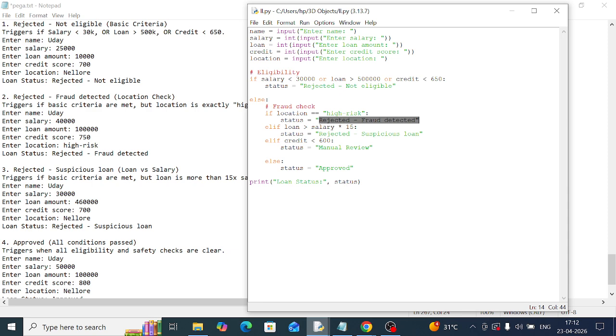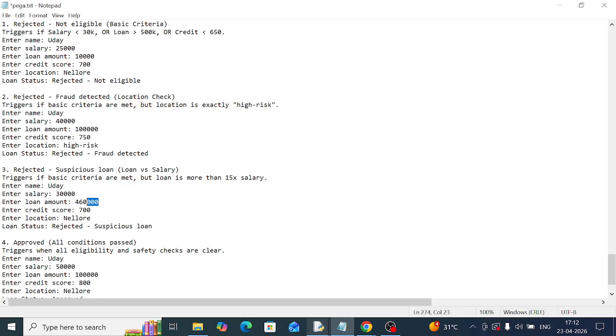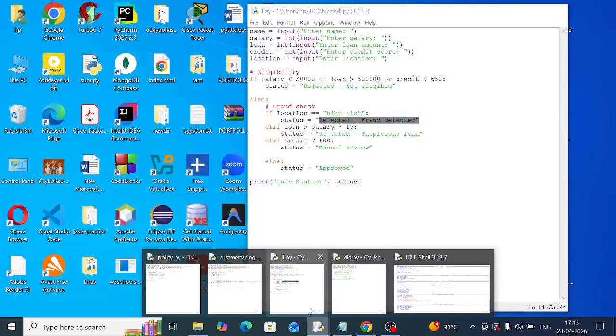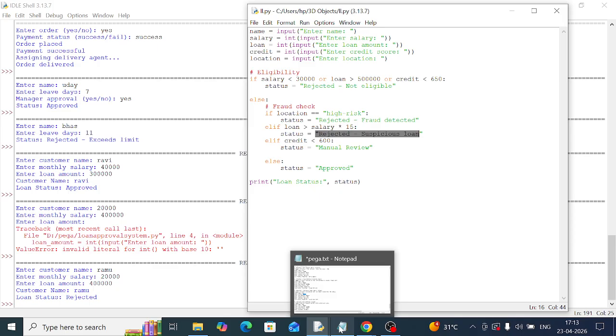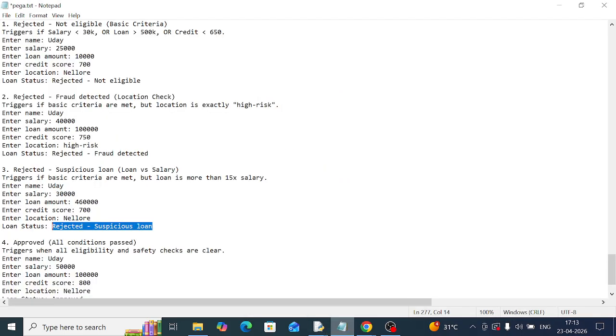Okay. Next, I am giving a loan more than the limit. See here, 4,60,000. That means 15 times greater than salary. Then what is it going to display there? Suspicious loan. Loan greater than salary limit, suspicious loan. If credit is less than the threshold, then manual review. Like that, it is going to check. That's why I am getting suspicious loan.